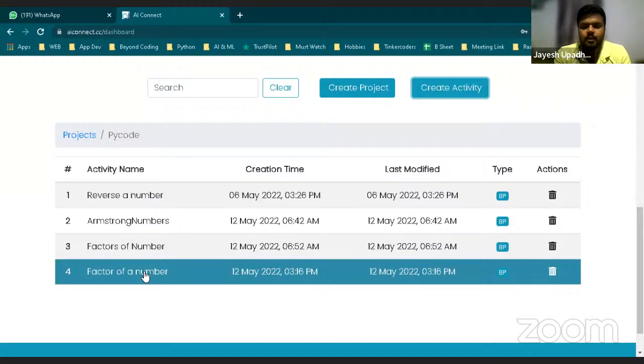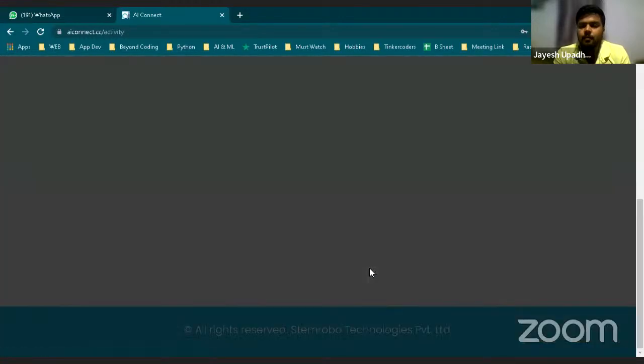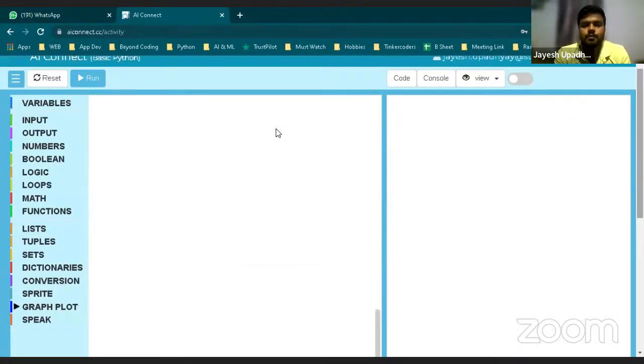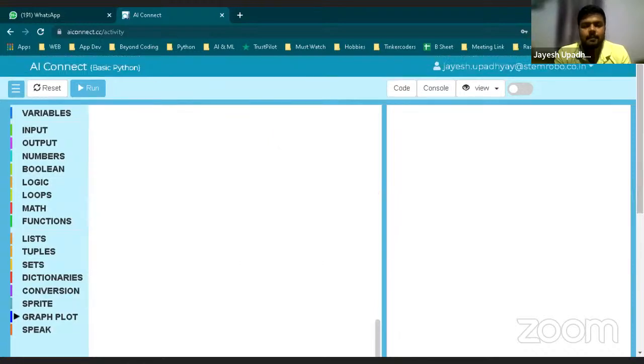Once you click on the create button, I have created the activity. The activity name is factor of a number. Creation time is also mentioned, last modified is also mentioned, and type is also mentioned, that is BP. BP means basic Python. Now I just need to press on it like this, and it will open the activity. Simple. So all of you, please do this much, and I will appreciate it if you do it with me. You can follow me. You can write the code along even if you don't have a laptop or computer right now.